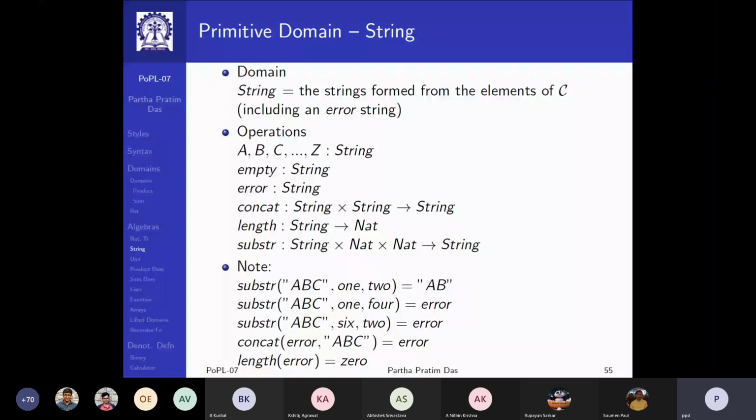Okay. Now, what are the operations? A, B, C, all characters are strings. If you call A, it gives you a string containing A. If you call B, it gives you a string containing B, and so on. Then you have an empty string. Then you have an error string, right? Then you have different operators. Concatenation: you can concat two strings and get a string, putting them one after the other. You can get the length of a string to nat, and you can get a substring.